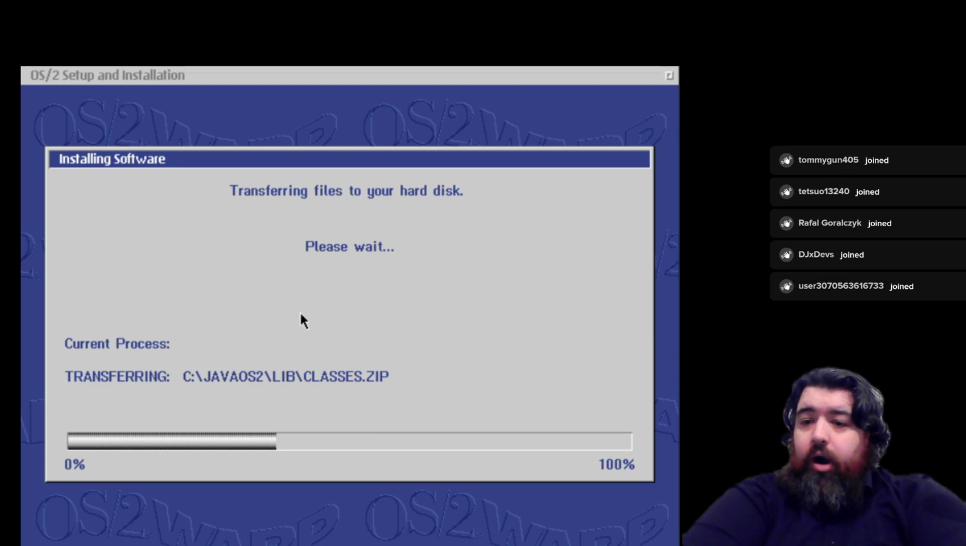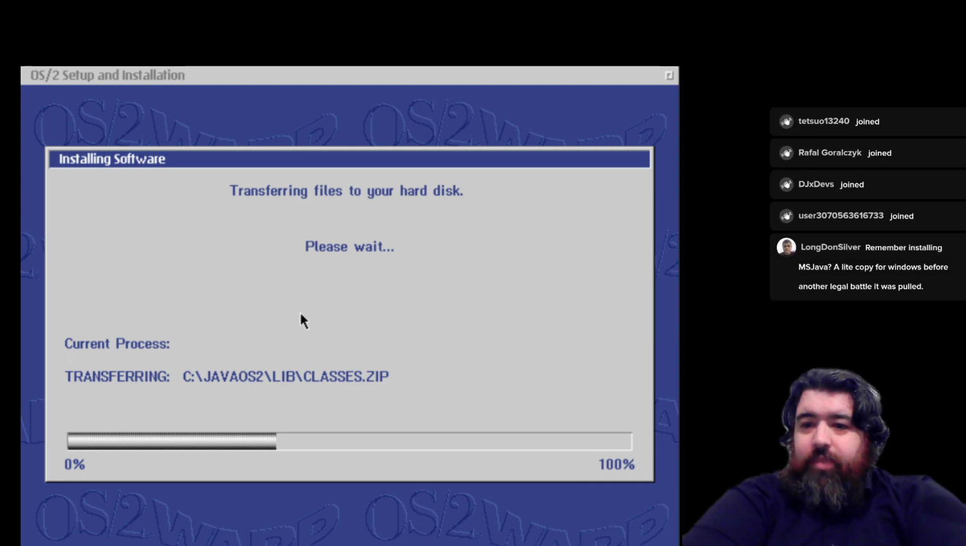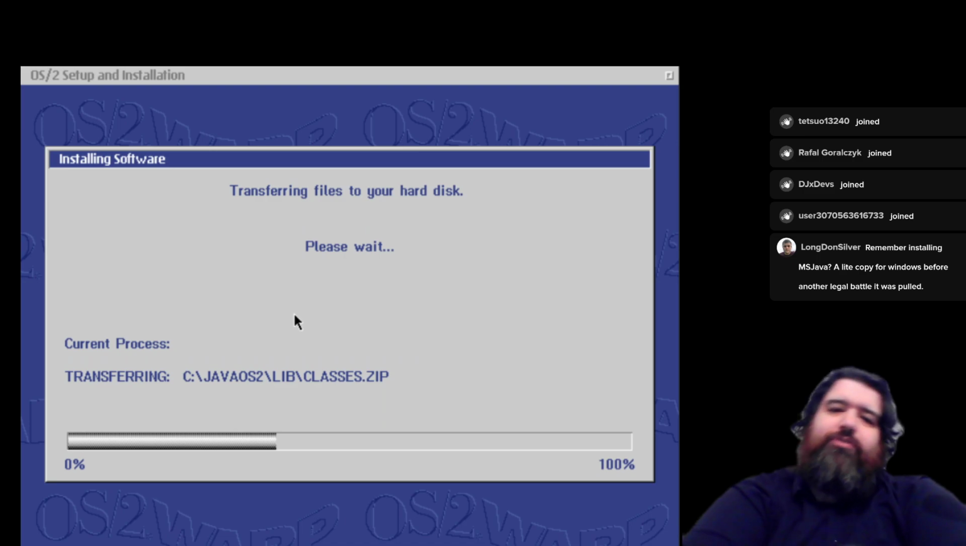Now, we know why Sun Microsystems failed. It's because they weren't named after a fruit or some kind of dessert. Do you remember installing MS Java, a light copy of Windows, before another legal battle was pulled? I do remember installing. I don't know if it was Microsoft Java, but I do remember installing Java.